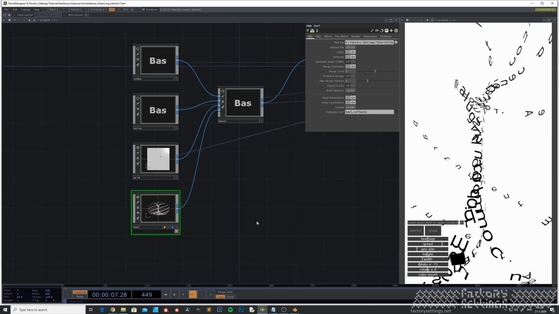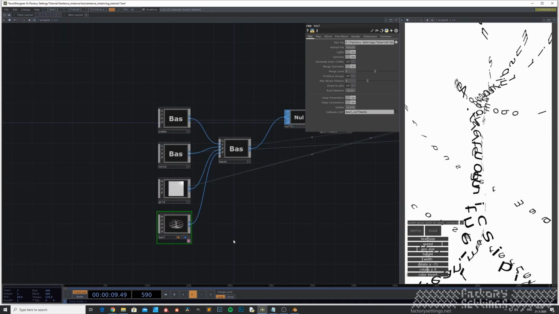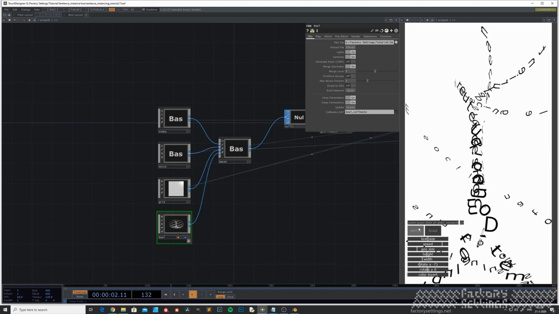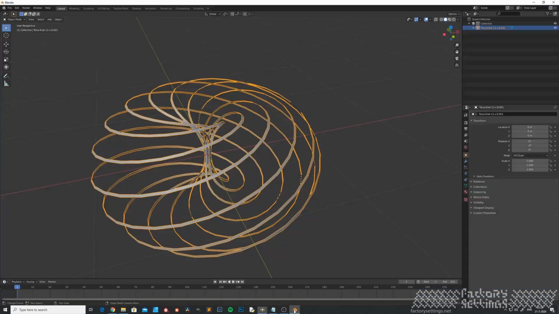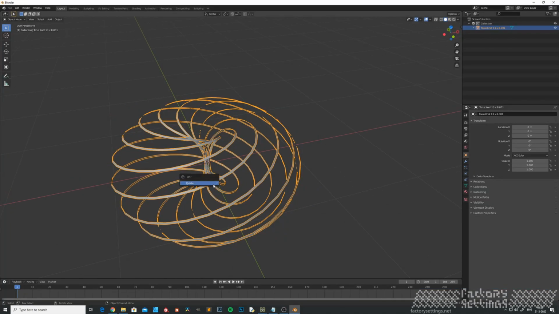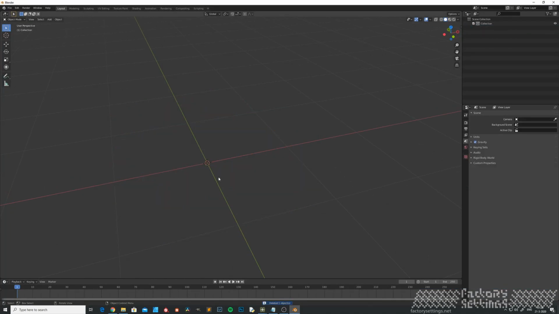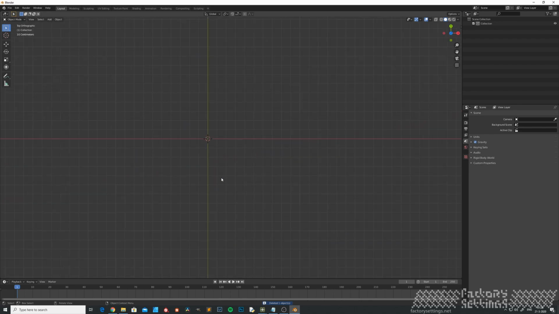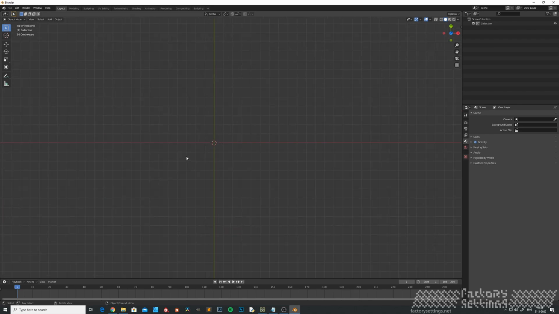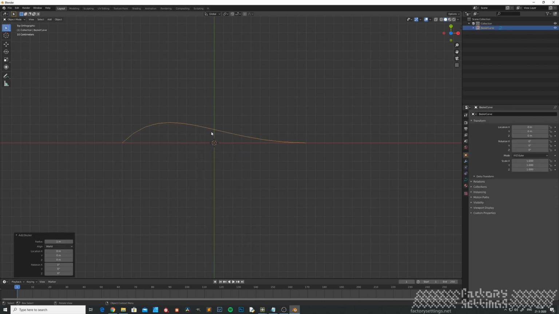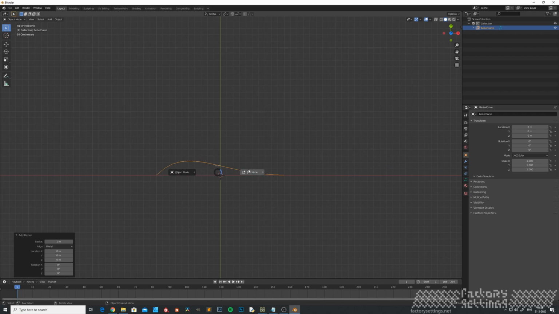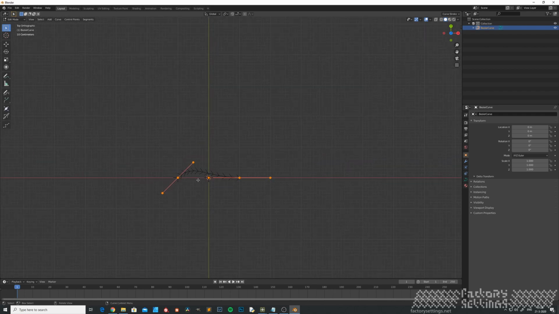The last approach I'm going to show you in this third part of the tutorial is also in Blender. Going to delete this one. If you press 7 on your numpad, you go into top view. Shift A, insert a Bezier. Go into edit mode.